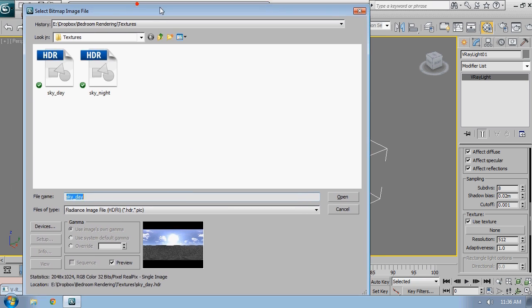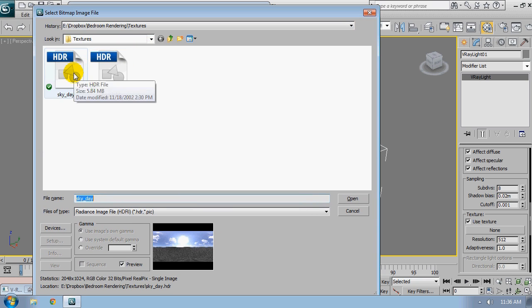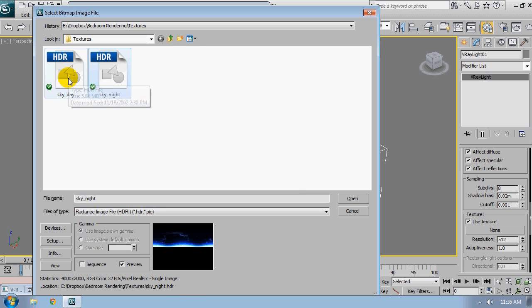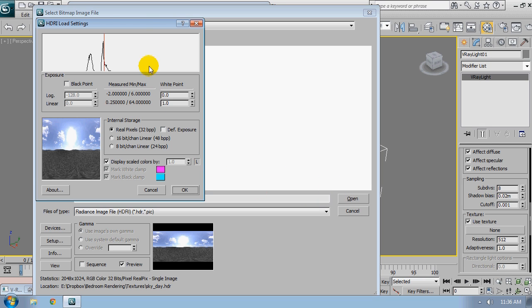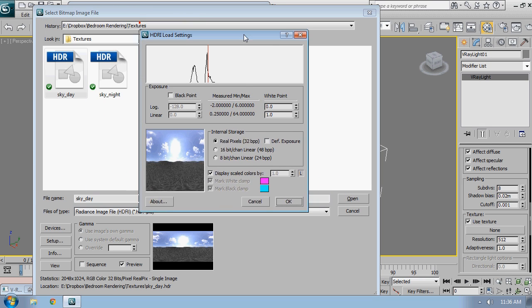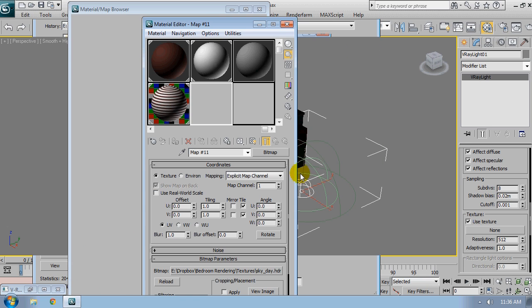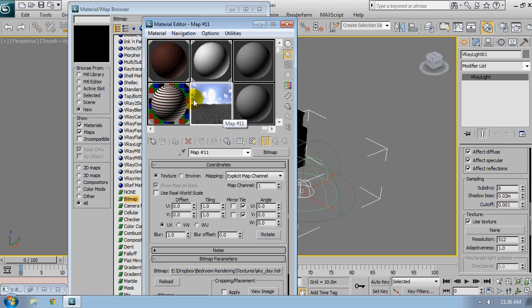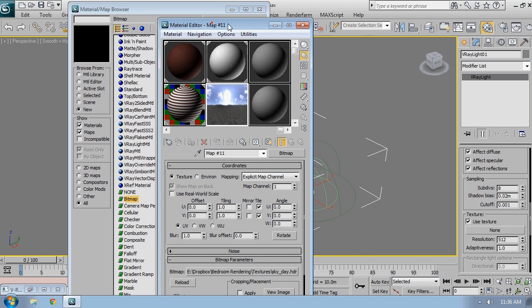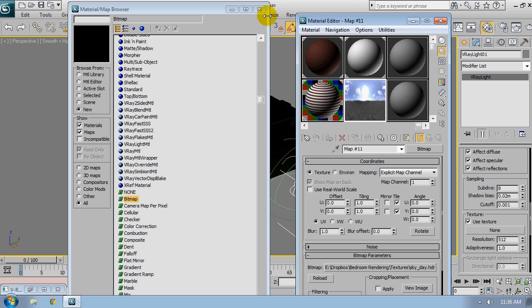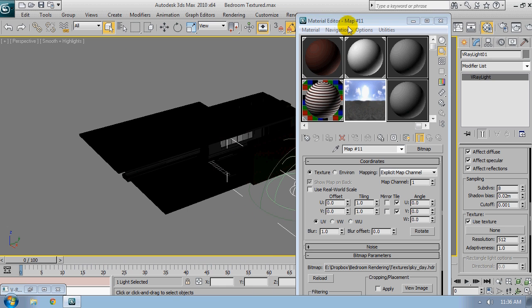We have two HDR images. One is for day and the other one is for night. Let's select the day one and hit open. This dialog will pop up. Just make sure that real pixels is checked and hit OK. We've loaded our HDR image into the material editor. We can close the material map browser now.